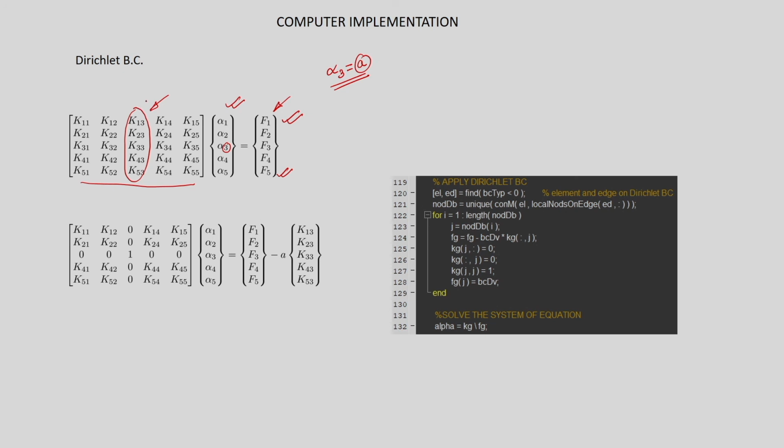So, we take the third column and subtract it from the right hand side. This is the global stiffness matrix, all the rows corresponding to the third column. Here I have shown it: a is the value that we have to enforce, and the third column comes from alpha 3. If I have to do it for alpha i, I have to take the ith column and subtract a times the ith column from the right hand side. So, this will be modified and we get this.